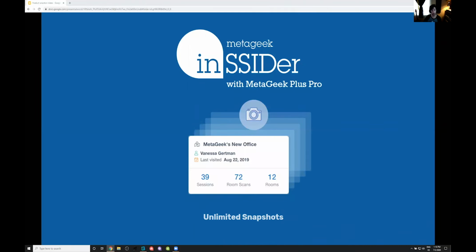Another reason to choose Plus Pro is you get unlimited snapshots. Since we are using cloud storage, that's the main reason why we charge for the subscriptions. Plus Pro subscribers get unlimited snapshots. If you subscribe to MetaGeek Plus, you just get 3 sites and 20 snapshots per site. So it's pretty important: if you think you'll be using the snapshots feature quite a bit at multiple locations, you might want to consider the Pro subscription as well.